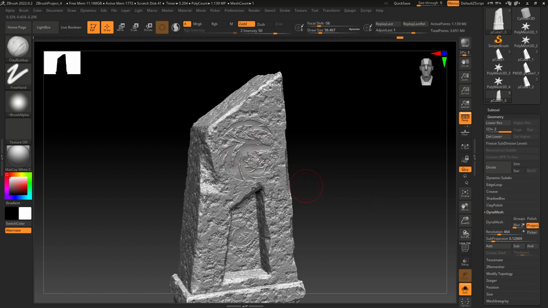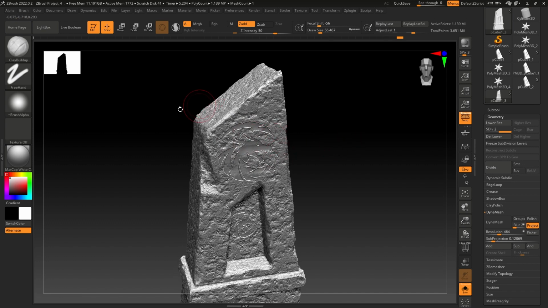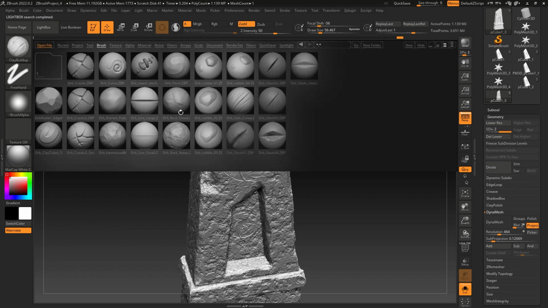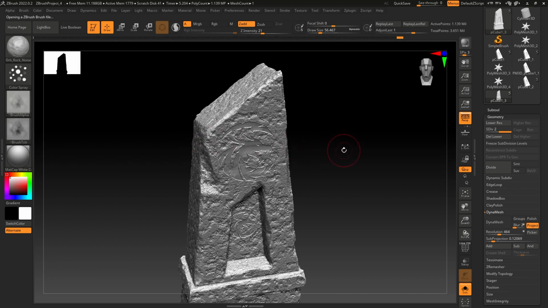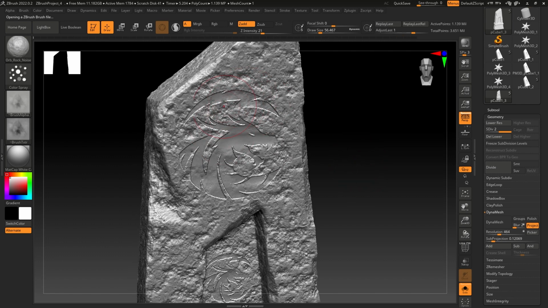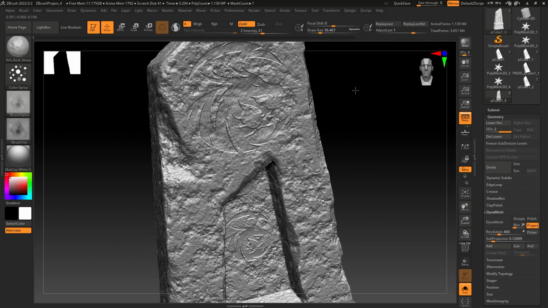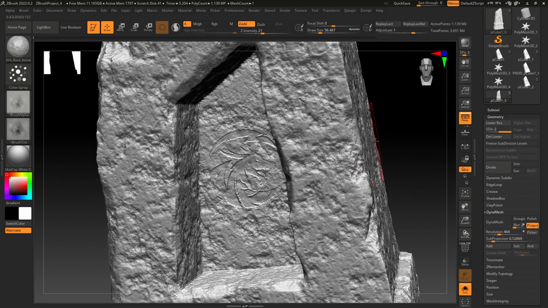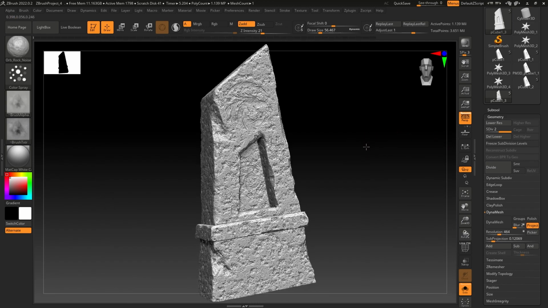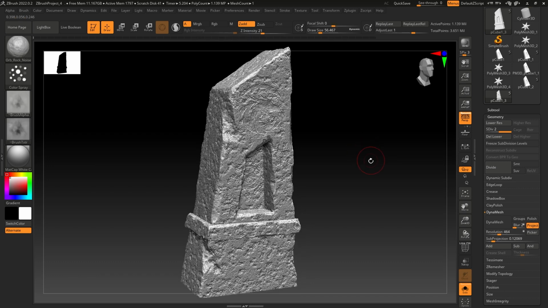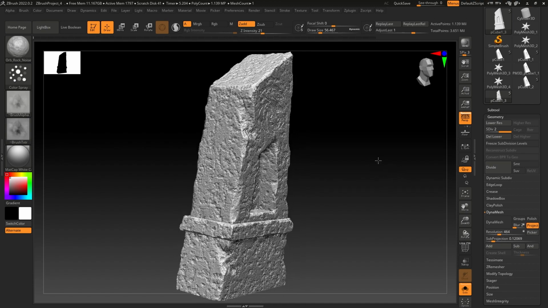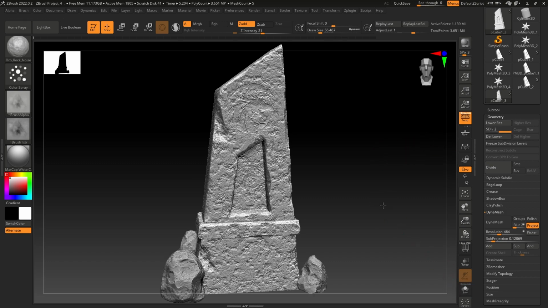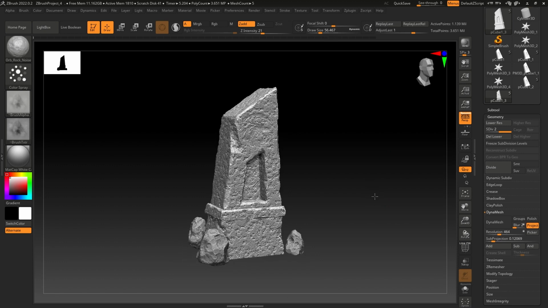Now you can also add some rock like definition here. So let's go to your light box and in the brushes, open your O brush and select this noise. And I'm going to add some noise here like this so that it doesn't look detached from the model. Just add a little bit of noise like this. Make sure it blends in. Same thing here. And we are pretty much done with the model. So that's it. We are done with this model.